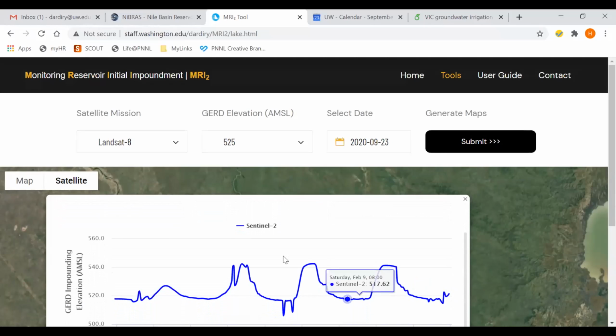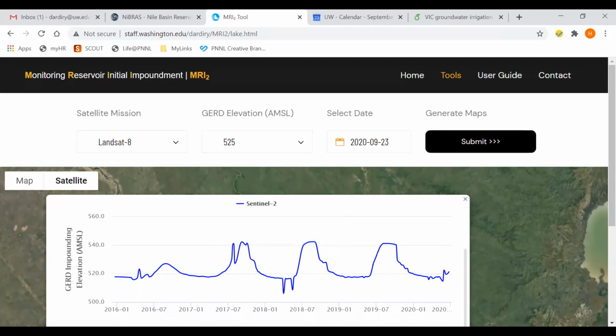But again, this is using satellite, so sometimes there's uncertainty or some outliers we have to consider, but it's giving you the trend. You see here, these are the dates from 2016 up to 2020. So you can see the trend in the elevation of the GERD. Probably this was during the construction, and maybe this is the normal elevation during the rainy season in the summer or something.